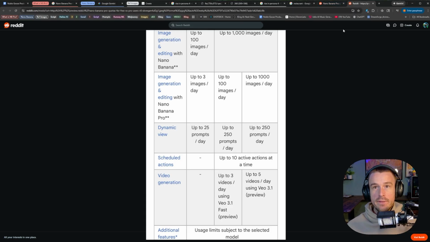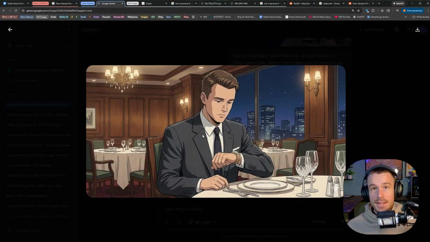So just as we wait for this image, let's go over the limits and uses of it. 3 images per day for the free plan, 100 images per day with the pro plan, or 1,000 with ultra. For all my free users out there, you're gonna really wanna know what you're doing when you use this model. Okay, it did it, everyone.